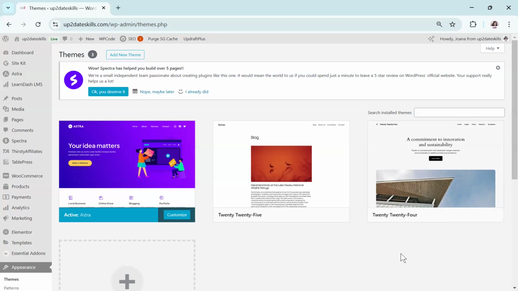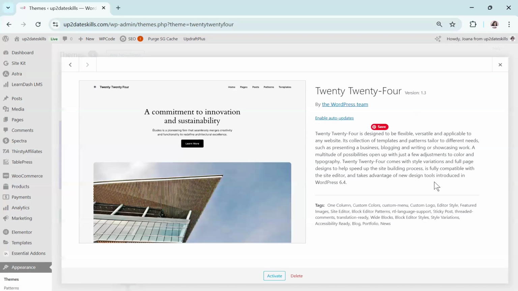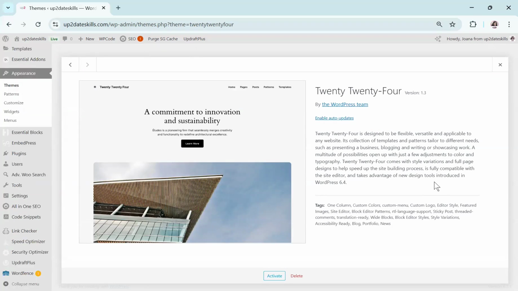Deleting an inactive theme is simple. When you hover over the theme, you will only see the options Activate and Live Preview. But if you click on it, that will display the delete option. Then click delete and the theme will be removed from your website.